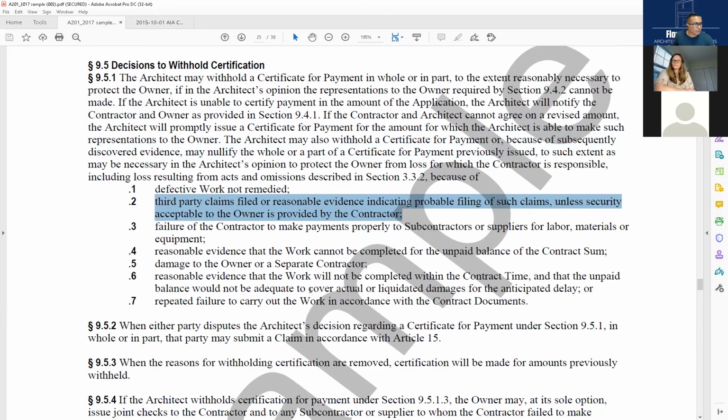Three, failure of the contractor to make payments properly to subcontractors or suppliers for labor, materials, or equipment. Three will give rise to two, right? Because the contractor hasn't paid his subs, the subs are probably filing claims. So both of those are reasons why we would withhold certificate for payment, in portion or in whole.